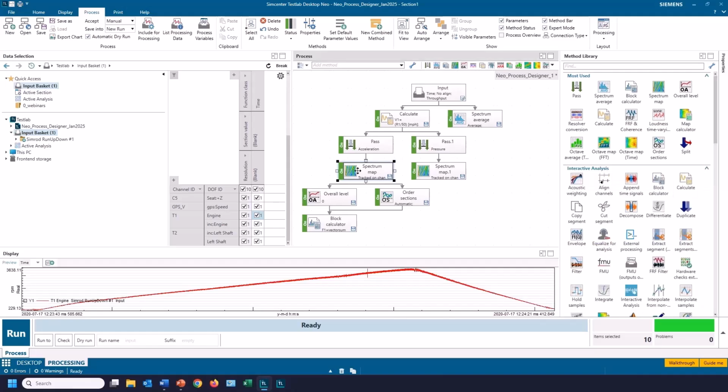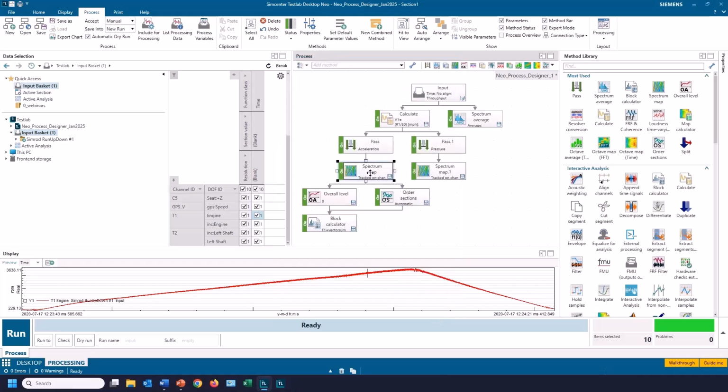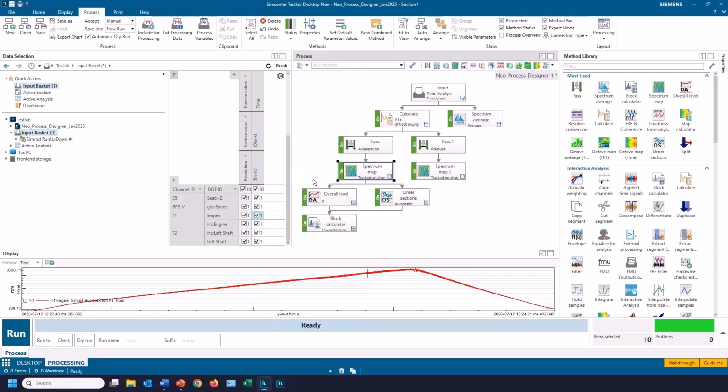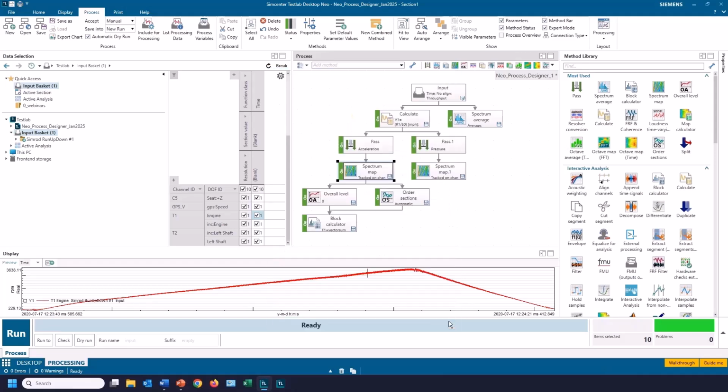I can also go to Spectral Map and change the properties here. Okay, so I can change the properties there. I can right-click on the Spectral Map, and I can change the properties. Or if I just double-click on that, you can change the properties that way as well. So 4 different ways to change the properties.